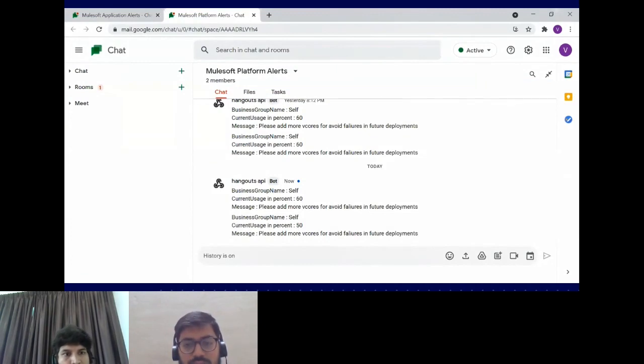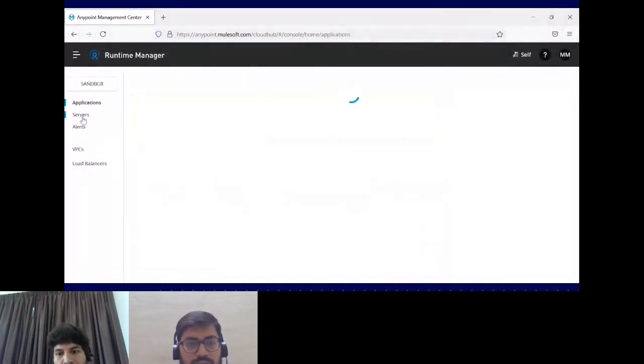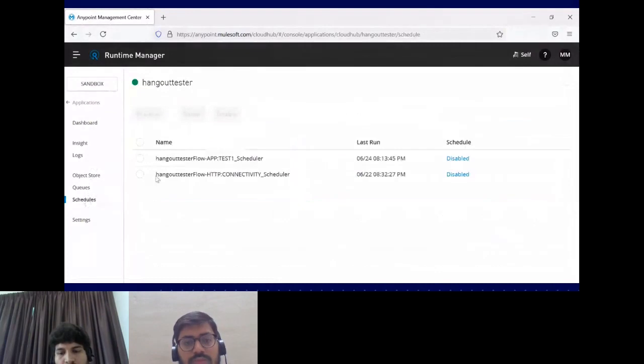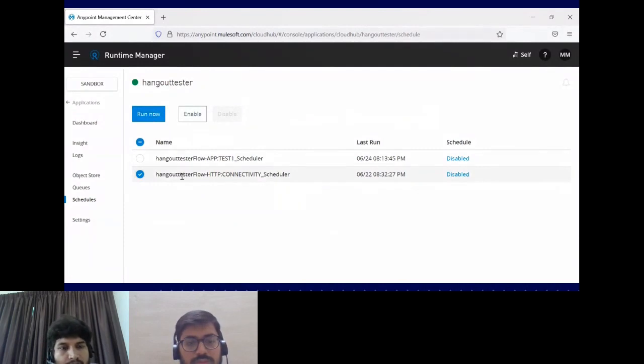Now going back to the second part. As I explained, this is the API which we use to trigger alerts. I have configured 2 schedulers for 2 different types of error. One is app:test1, a custom error mapping. One is generic, called HTTP connectivity. This is the first time I'm triggering. I will just trigger run now. This will fail because the endpoint which I'm calling on the target is invalid.